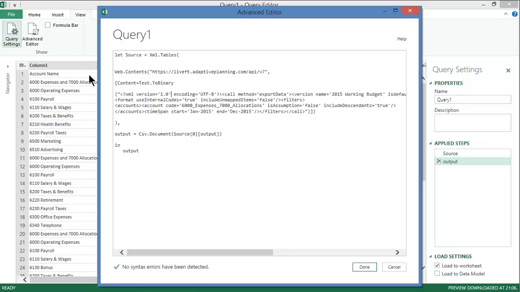So what we've got here is the API. This is the query code essentially that we're going to send to the Adaptive Insights suite. I won't go into that because I don't think you need to understand that. It's going to be different for every app that you use. But essentially what's going to happen when that gets executed is it's going to return some XML to us, but within that XML file there's going to be a CSV document. So we need to use this function Csv.Document, and then we send the source output into it.